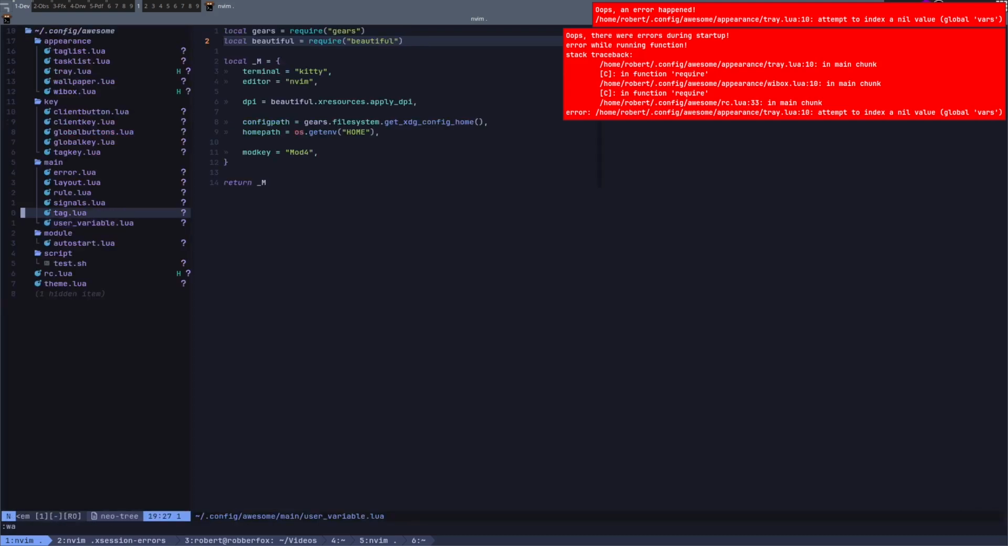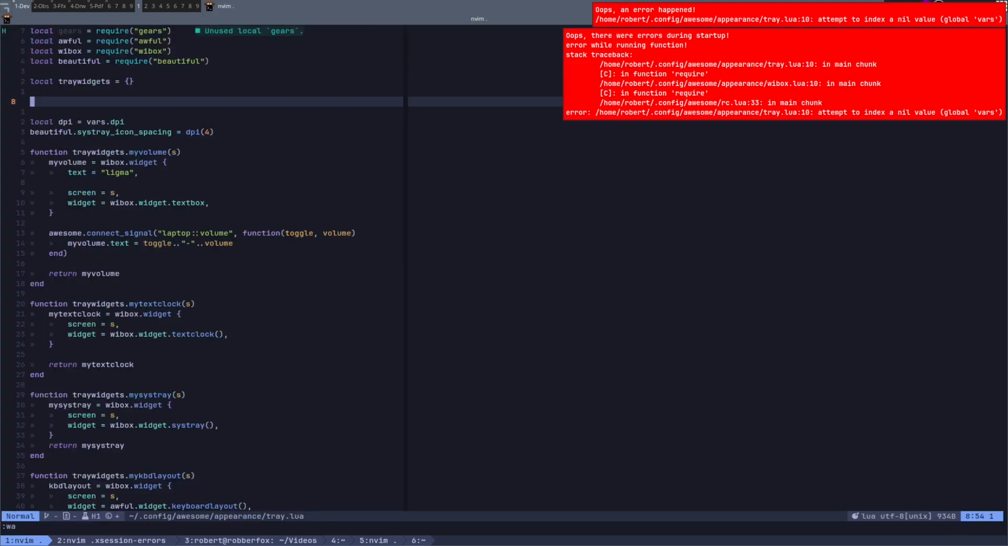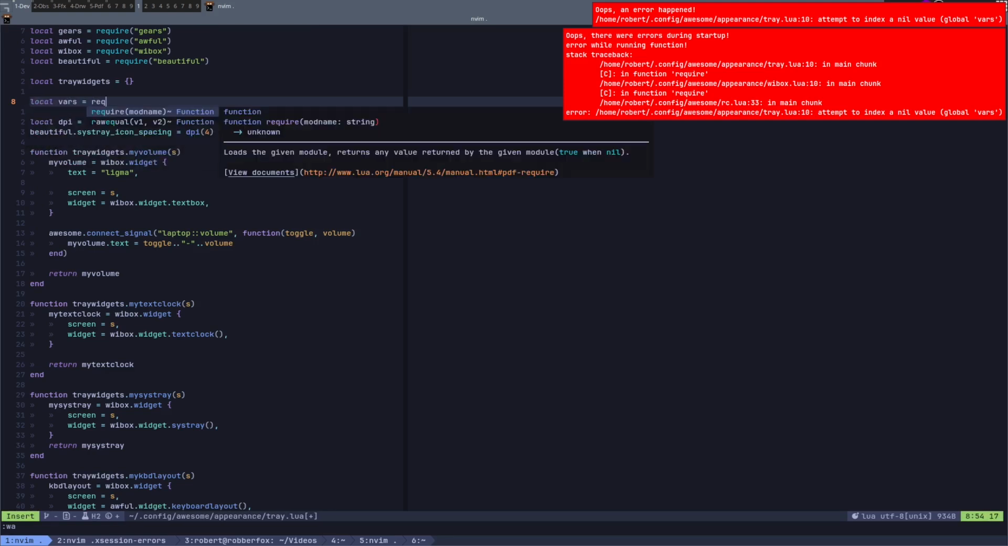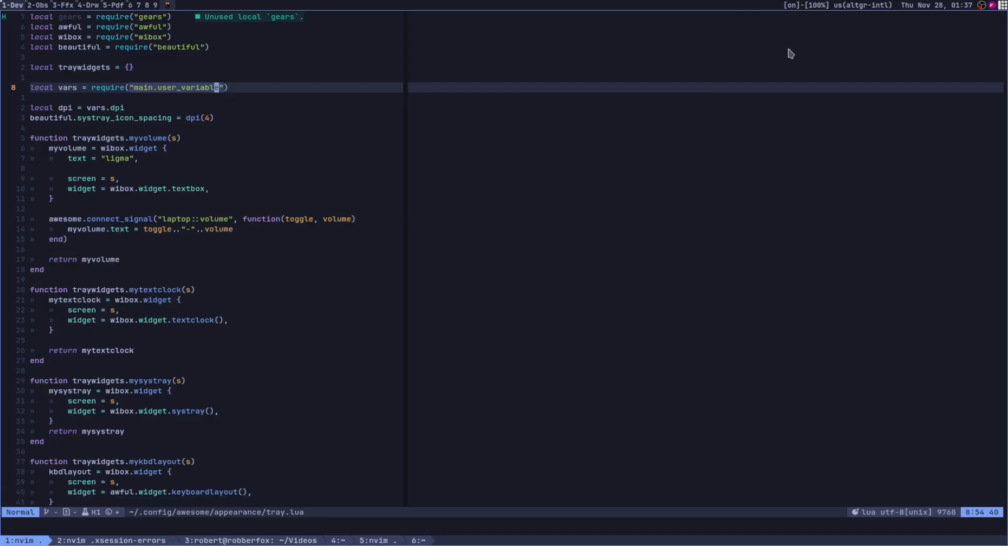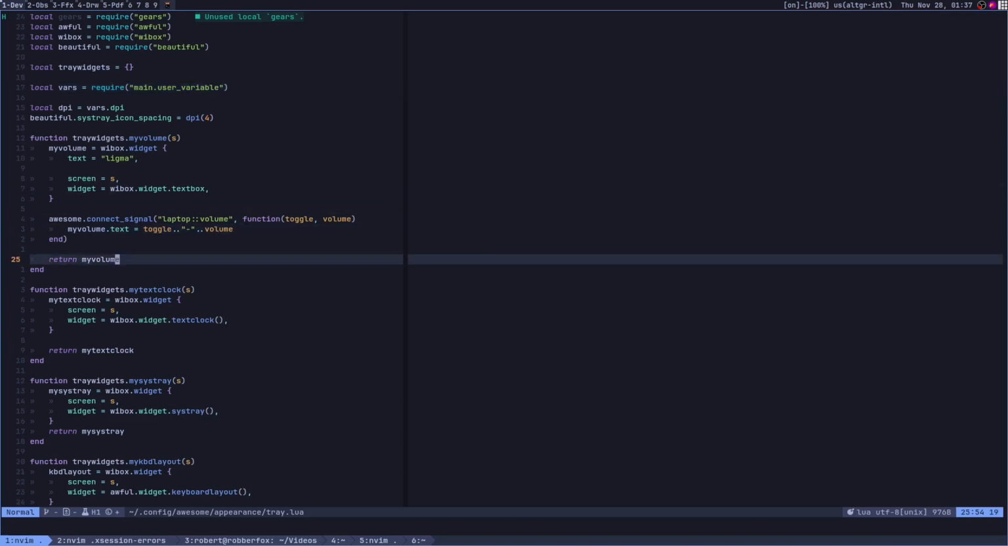Okay, we go to our tray widgets and we add local vars equal require user variable. Copy it. Nice. And now we have spacing between our widgets, which is pretty cool. Okay, I fixed the widgets part. Now I need to fix the spacing a bit. This will be done with a custom text clock formatting.